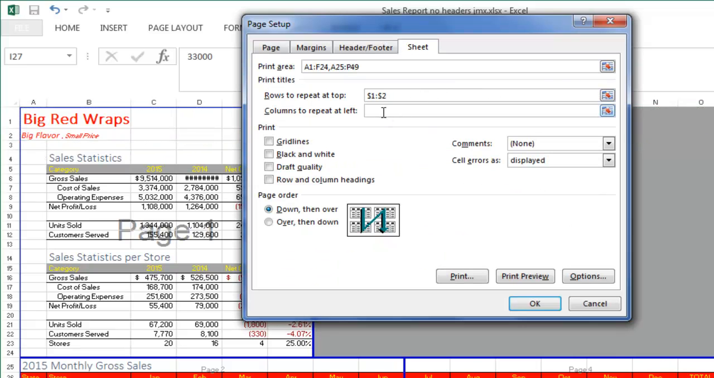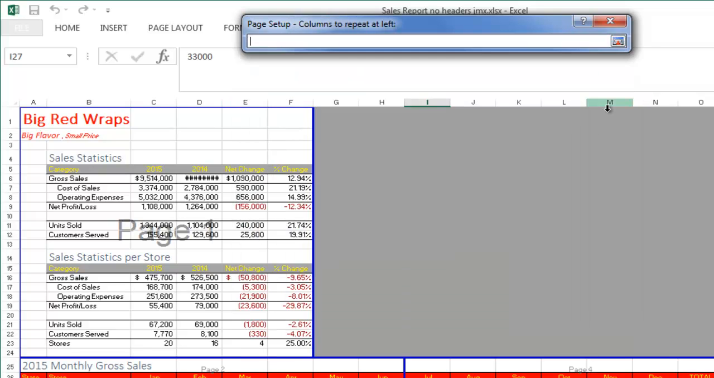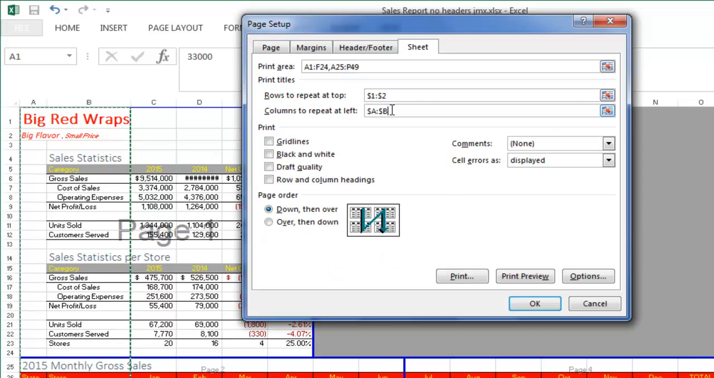Or I could type it in. Columns to repeat at the left. Okay, so here's the columns also. See these columns? We want this column and this column. So we're looking at A and B columns. All right, if you type it in, it would look like $A, $B. But watch this. A, B. The dollar signs are automatically put in. So I can type them in. Okay, I can stroke them in.